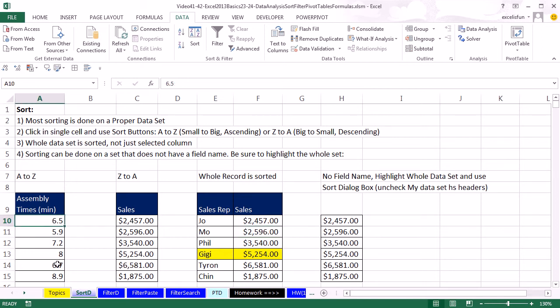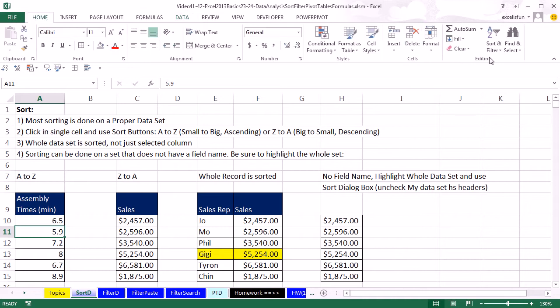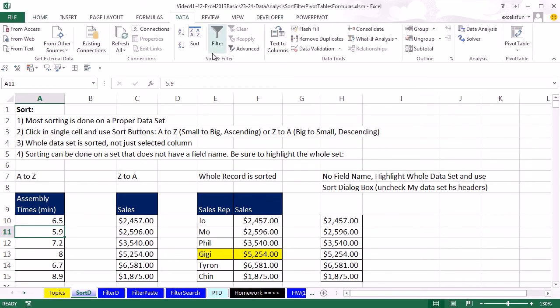We have assembly times and we want the fastest times at the top. Fastest means smallest. A to Z means smallest to biggest, or ascending. So we click in a single cell. Where can we sort? Home ribbon. Editing and sort. I never use this button, but there's some options there. Data ribbon. This is the one I always use. It's got the A to Z, the Z to A, and the sort dialog box. We'll look at all of those.